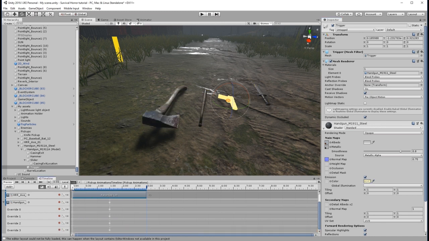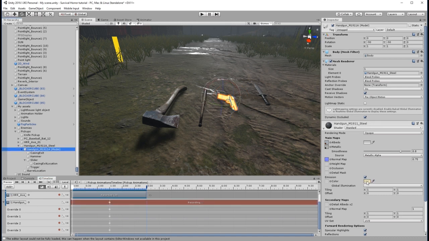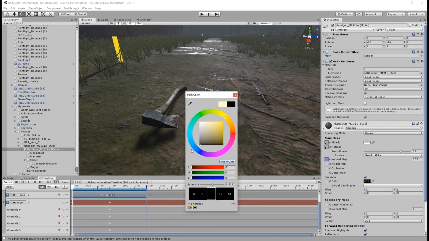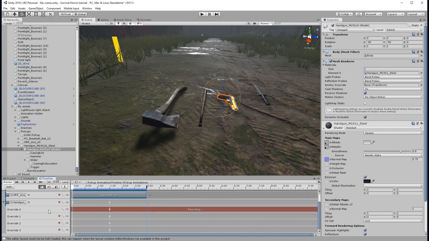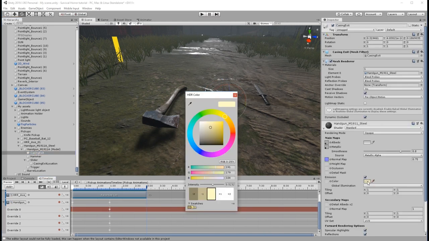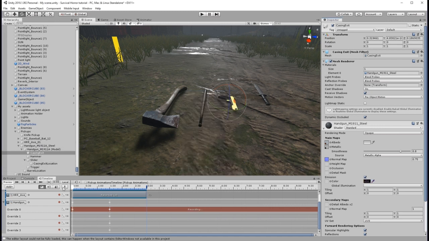So what we're going to do now is come right back to point 0, and we need to go through them all. So we need to go handgun and set this back to black. Okay, and then obviously the second one, I think this one is casing exit. So you go in almost in the order in which they appear in the hierarchy. Back down to perfect black.